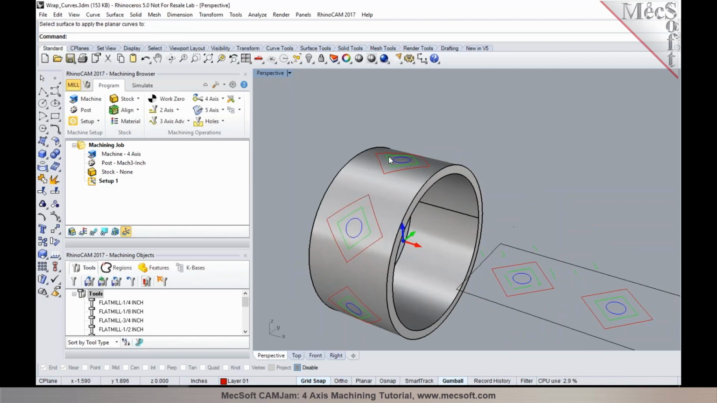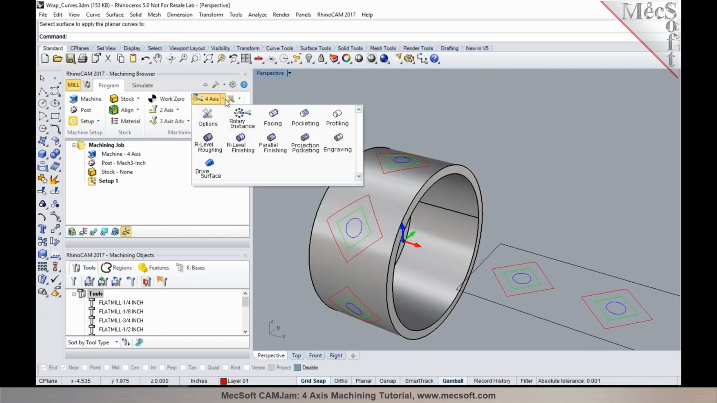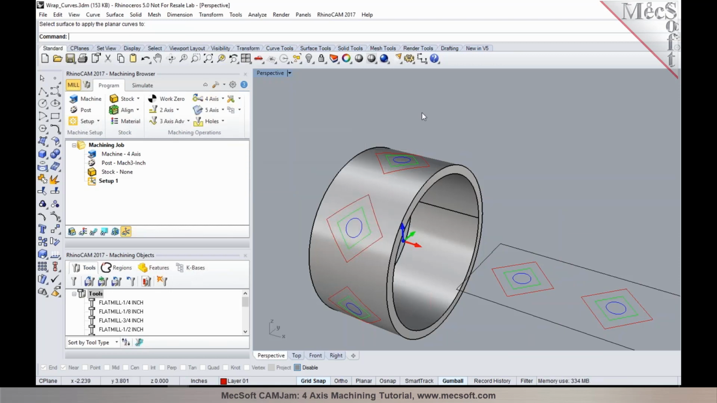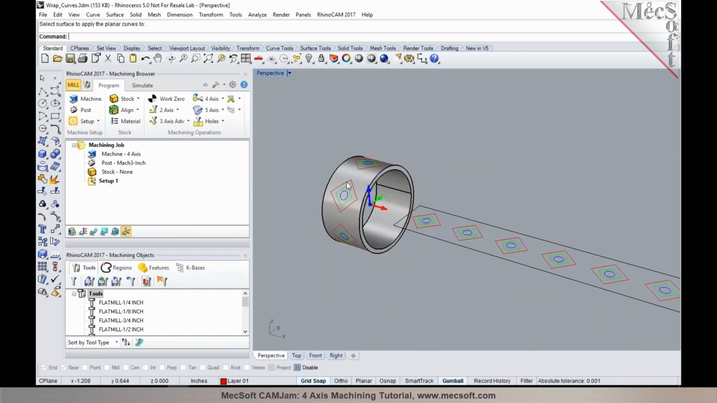So the way we handle the programming of 4-axis toolpaths, the wrap method toolpaths, which are 4-axis facing, pocketing, and profiling, is you would actually be able to select the curves directly off the model surface itself. Once you select these curves, when the toolpath is being computed, it initially unwraps them, similar to what you see here, onto a planar surface or onto a plane. And then once the toolpath is computed, it wraps it back.